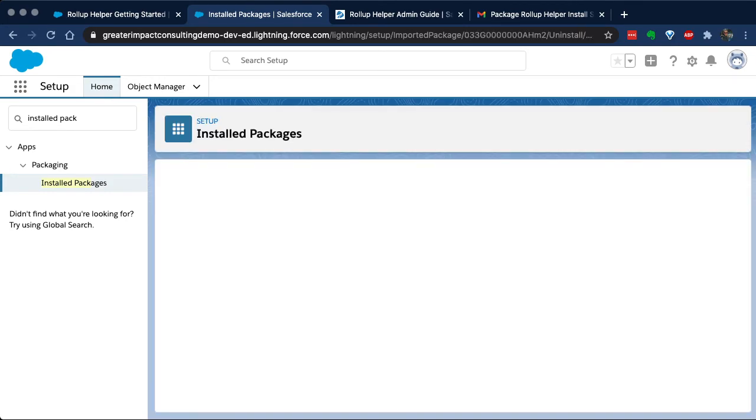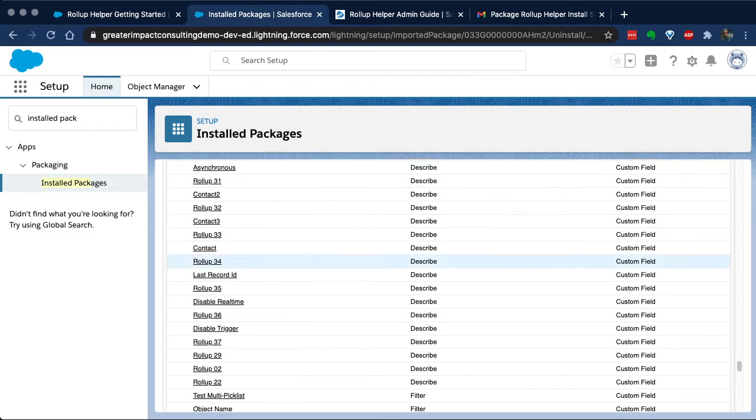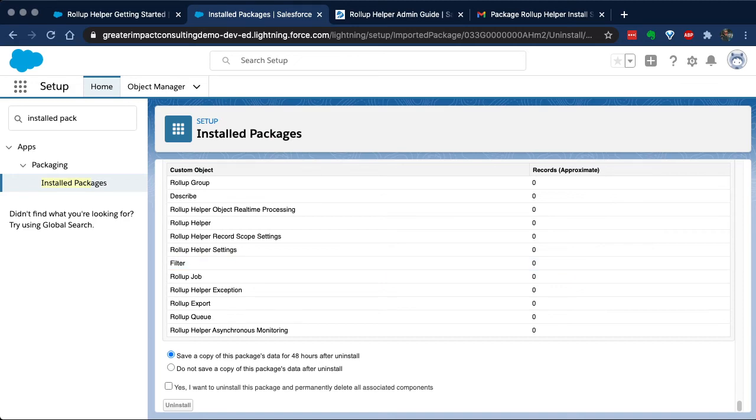When I click on it, it's going to take me to another window that basically says, are you 100% sure that you want to remove this? It's going to remove all of these things. There's a lot of them. I get a choice of whether or not I want to save a copy of this package's data for 48 hours, basically to make sure that if something else breaks because I removed it, I can put it back. In general, I think that's a good idea. In this case, because we just installed it, I'm going to say do not save a copy. It's going to pop up and ask me if I'm sure, and I say yes. I have to check the box that says yes, I want to uninstall this package, and then I click uninstall again.